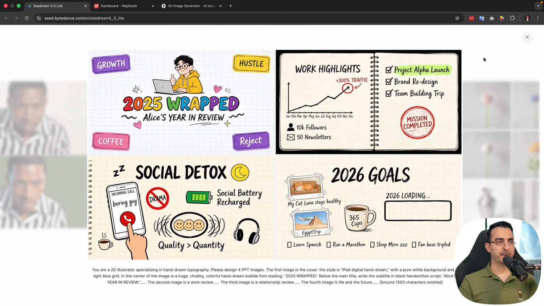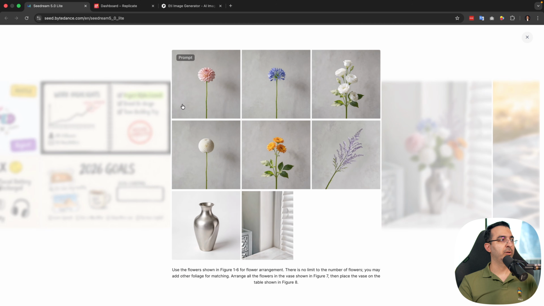It's really amazing. Here is another example, and as you can see, they provided a couple of images of different plants and flowers, a pot, and a location for it, and asked Seedream 5 Lite to combine all these flowers and plants, put them inside the pot, and put the pot inside this place.